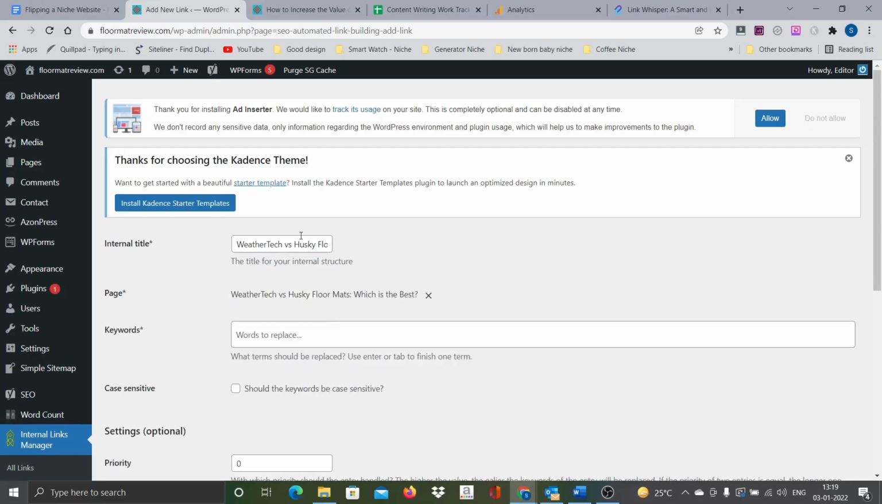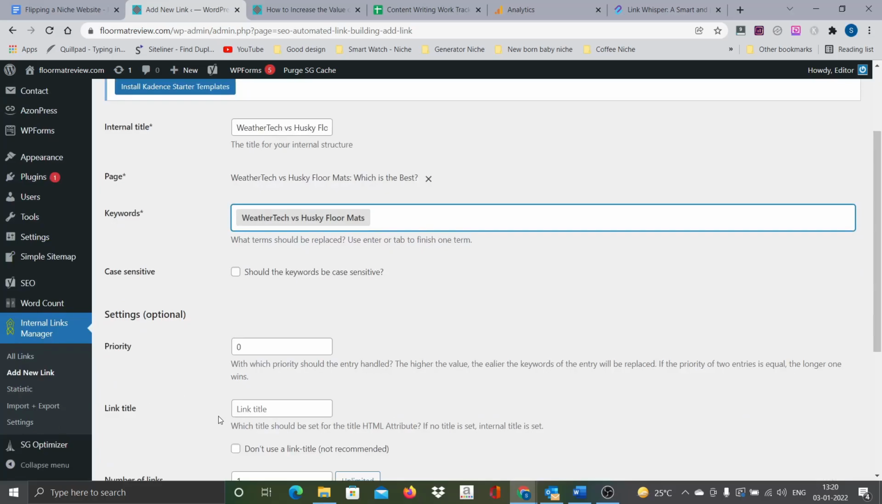Now I need to give the relevant keyword. So this is the keyword. Wherever in the entire website, in whichever article this particular keyword appears, what this plugin does is that particular phrase will immediately be interlinked to this particular page. That's what it's going to do. And next one is the link title. For the link title also, I will normally give the primary keyword.